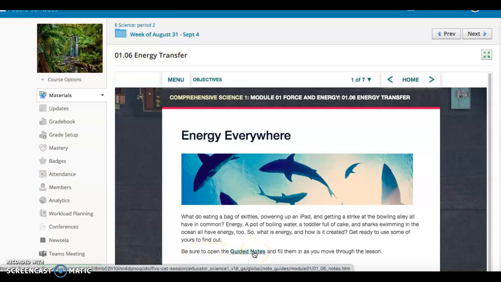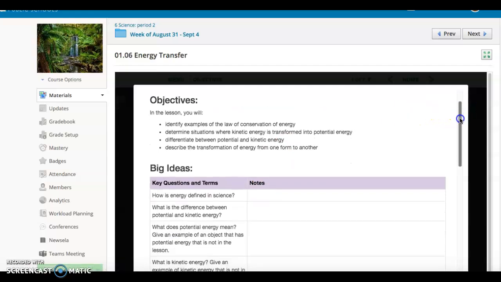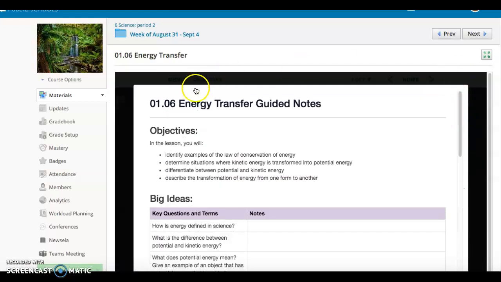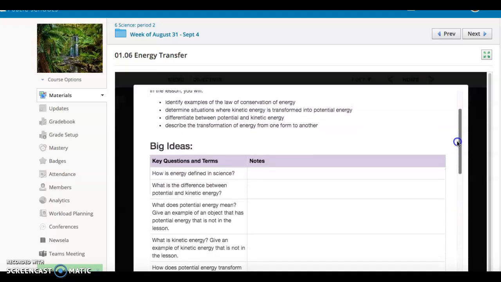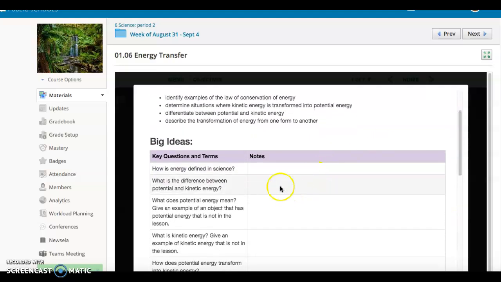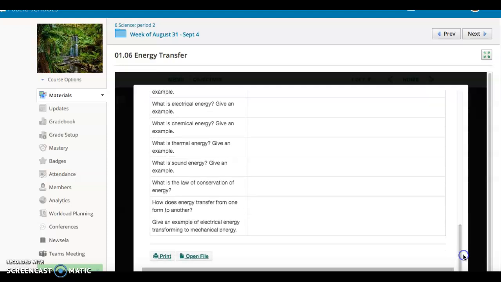And that's a hyperlink, so you're going to click on guided notes because that's what you want to turn in to me. You're going to click on that, and a page is going to come up that looks kind of like a worksheet, right? So it's titled Energy Transfer Guided Notes. It tells you what our objectives are, and then it has a bunch of places where you're going to fill in information. But if you try to type here, it doesn't work, okay? It doesn't work.